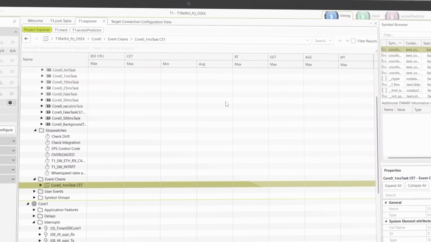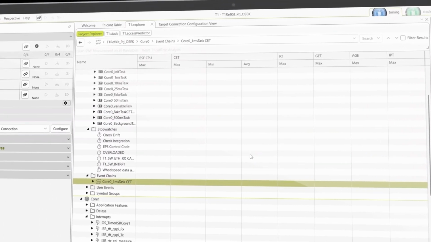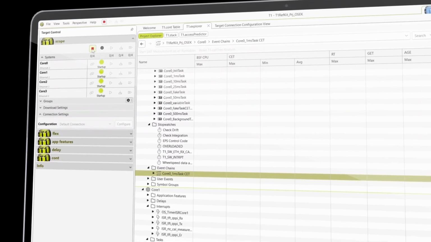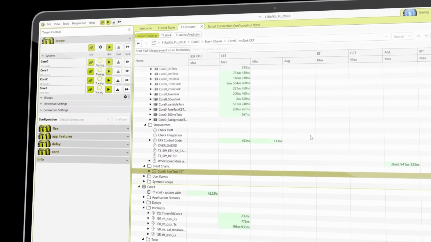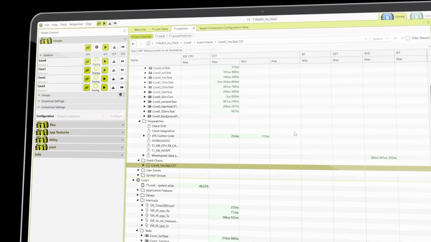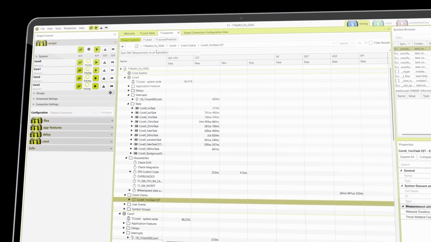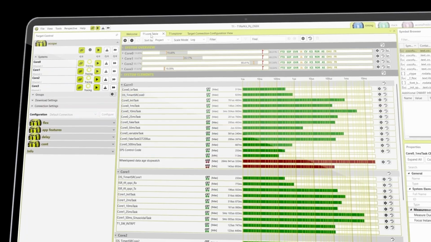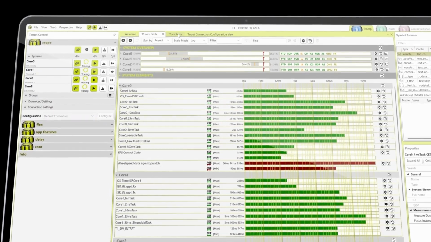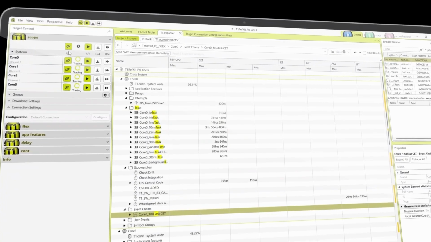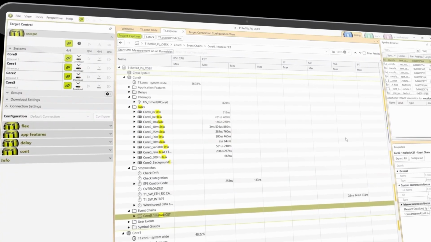But now comes the real power of T1 Explorer. All measurement results are collected and aggregated in one table in real time. Let us connect to the target, in this case a microcontroller with 4 cores. The data collected by T1 Cont will be shown in T1 Explorer and in the T1 Cont table view in parallel. Now let us download the trace data of all cores.